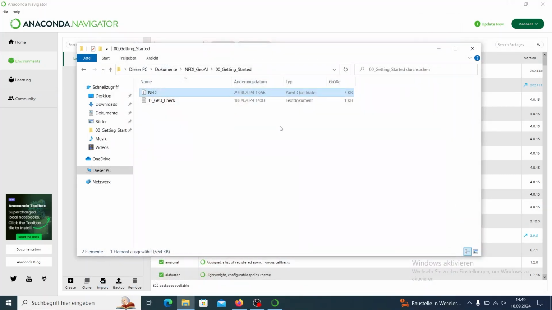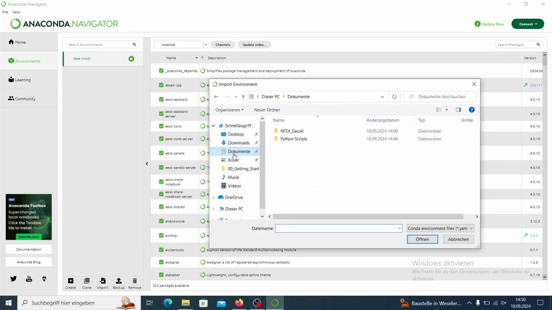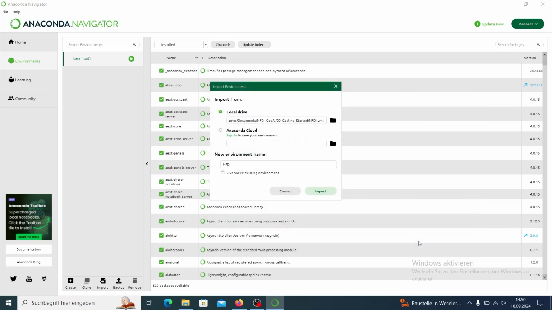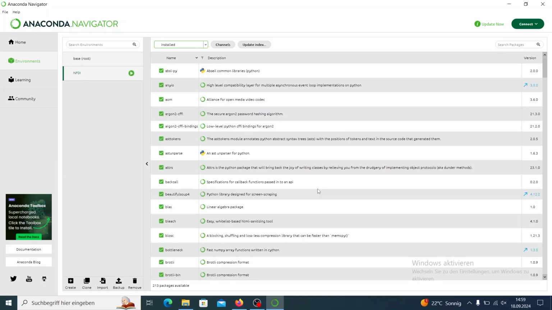Now let's get back to the Anaconda Navigator and import this file. As there are a lot of packages to be installed, this will take some time. On my machine, it took roughly 10 minutes. That's why I sped up the video.